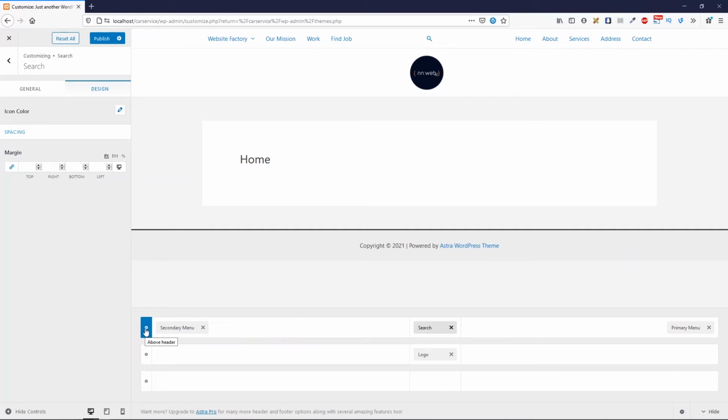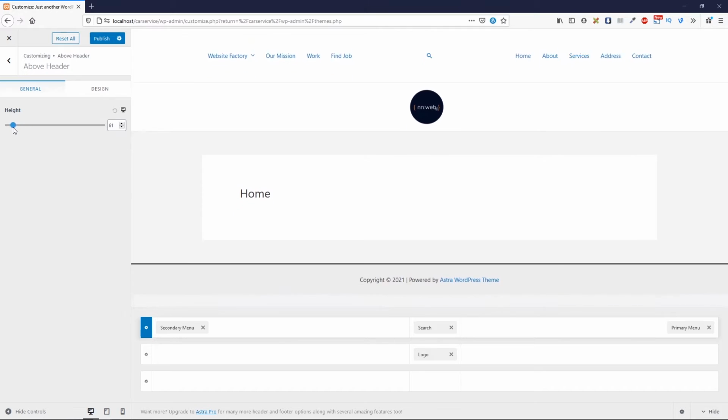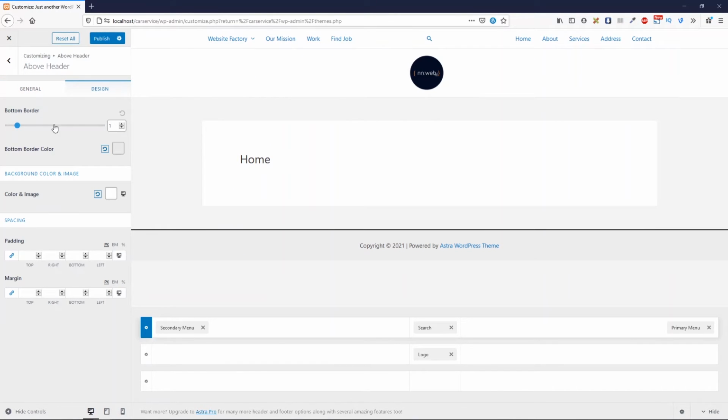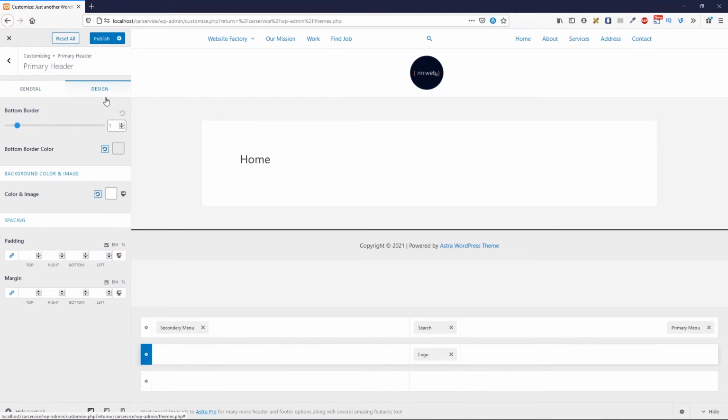We have the gear icon, and here you can change the height for this row, for example, like this. See? And you can change the design. These options, you can set the bottom border, color, and so on. You see that every one of these has its own options.